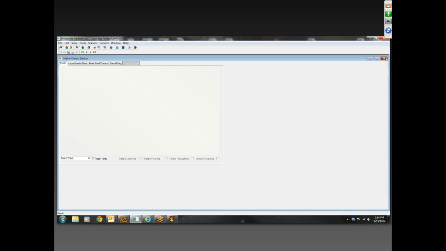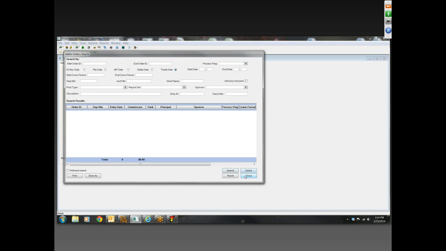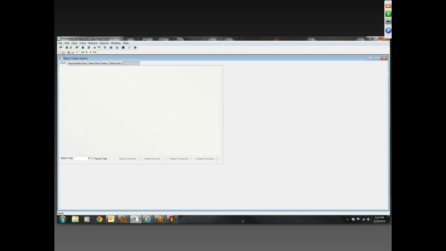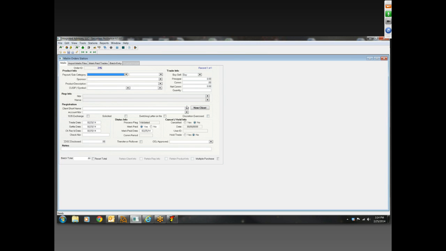All right, so when you're ready to enter a transaction manually, click on mail-ins, close the search window, hit new, and it'll open up the fields. You go up here, I think we've only got one product set up for the moment. You select the payout category, you're normally going to have multiple ones listed.